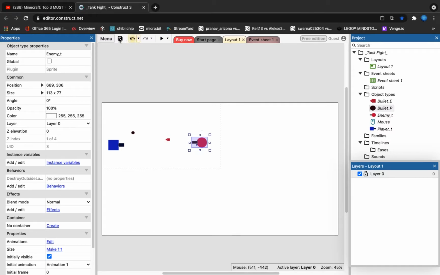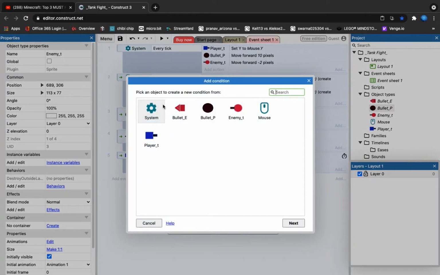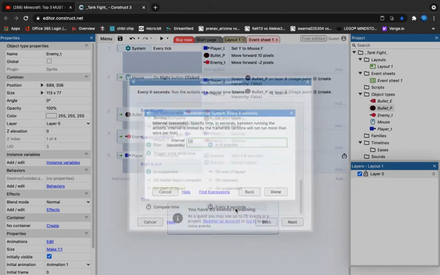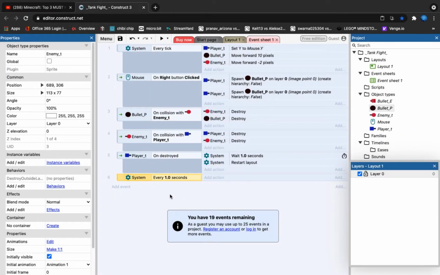725, 720, right? So what I want to do is set the spawning area of the tank. Where we choose system, then every x second, after choosing every x second, we will make it 1 second. Yeah, done. And we're done with that too.